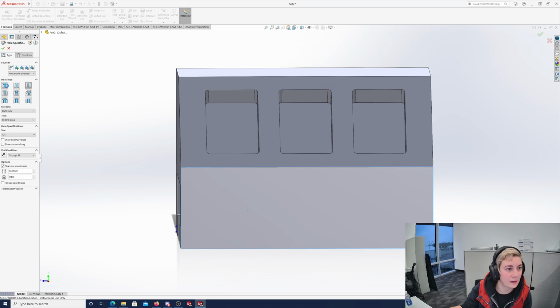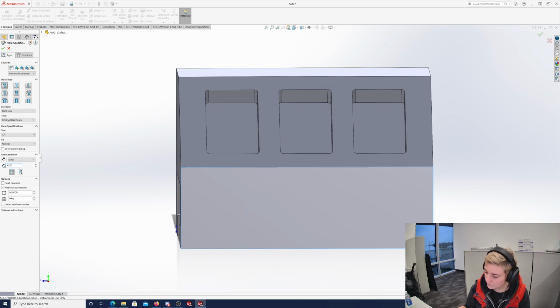Alright, so this first one is the counterbore hole. So we want to select that one. And then once we select that, we're going to select blind down here for end condition. We're going to make it 0.625 inches. So that's the depth of the counterbore itself.